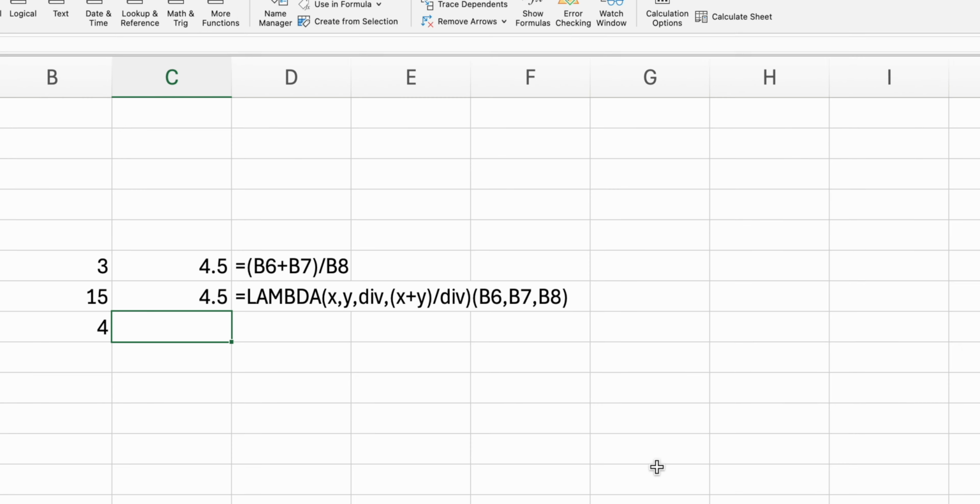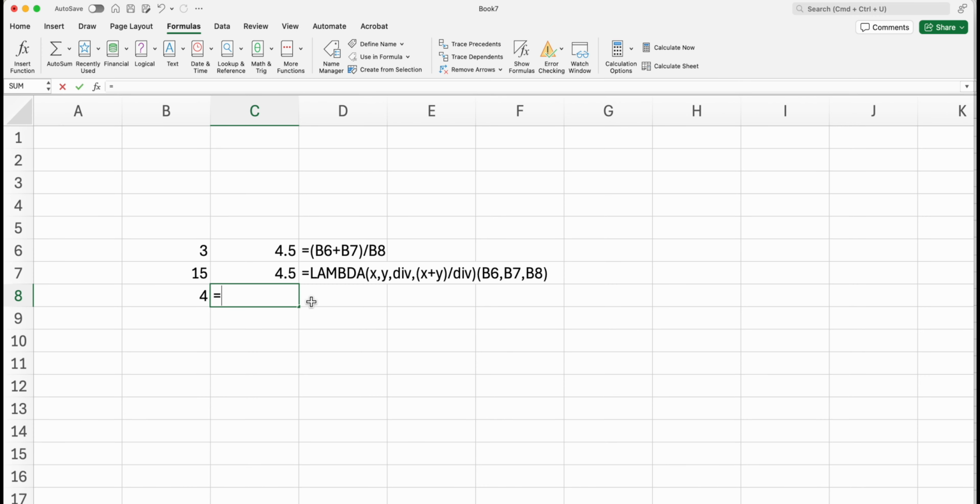And now I close this, and now I can type equals demo B6, B7, B8, and I get the same answer. And let's get a formula text. I have created effectively the function called demo, which takes the first two numbers, adds them, and divides them by the third. And we've just used lambda to create a custom function effectively. You are good to go.